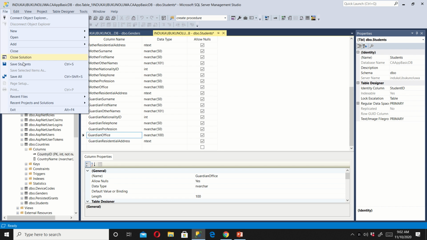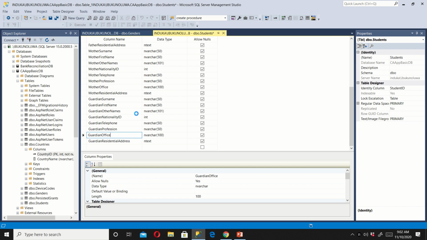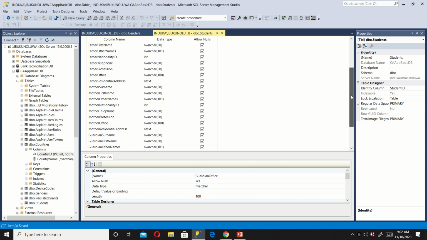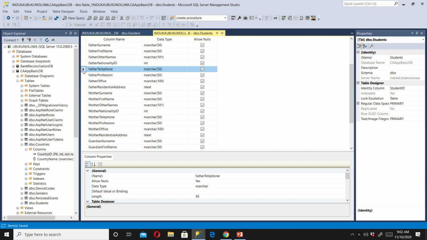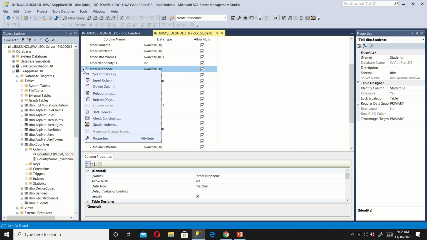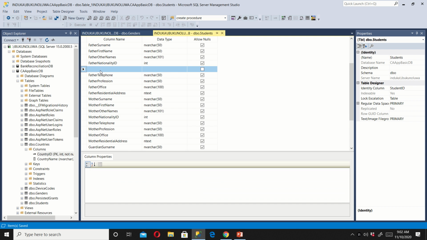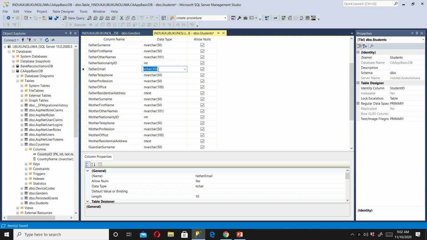Then I'll go to file, then I'll say save students. Now the next stuff we are going to do is create email addresses for father. Just before father telephone, we will select father telephone, then we click on insert column, and then we are going to say father email. The data type of that will be nvarchar(50).